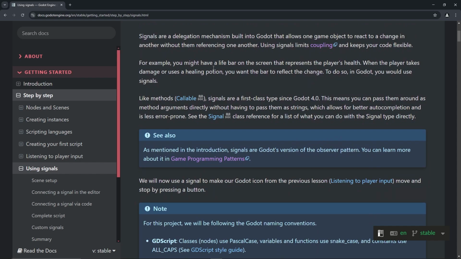For example, we might have a life bar on the screen that represents the player's health. When the player takes damage or uses a healing potion, we want the bar to reflect the change. Of course. So to do so in Godot, we would use signals. It's the way to, like we would have a condition saying if health goes down, make the little green bar go down a little bit, by whatever amount we want. So basically, let's keep going.